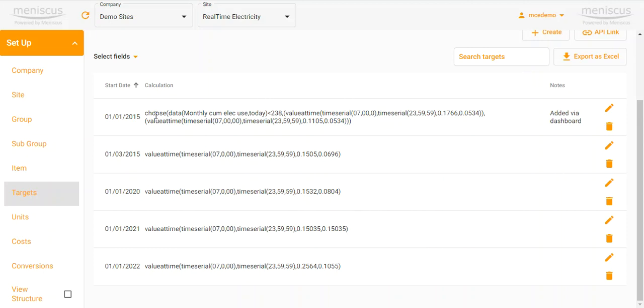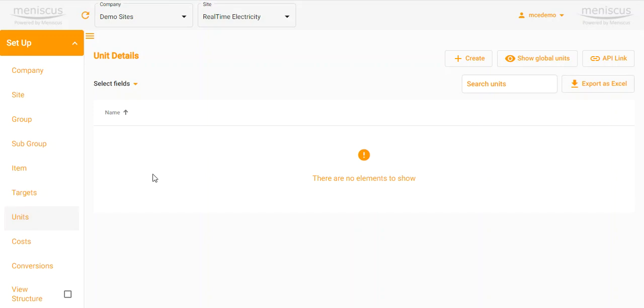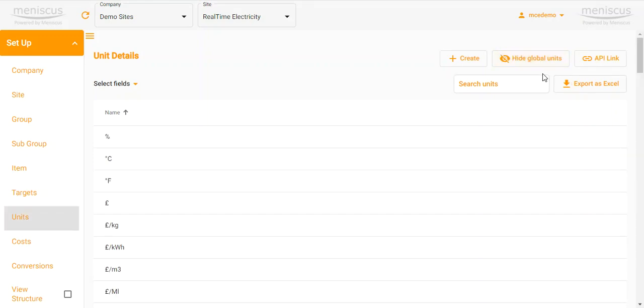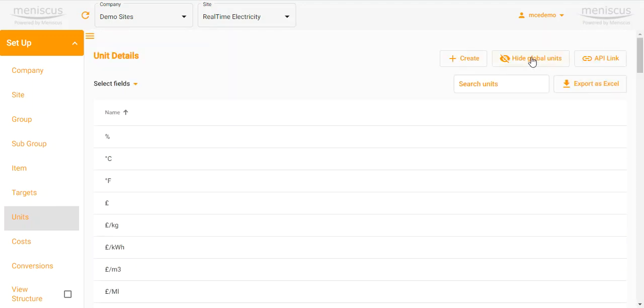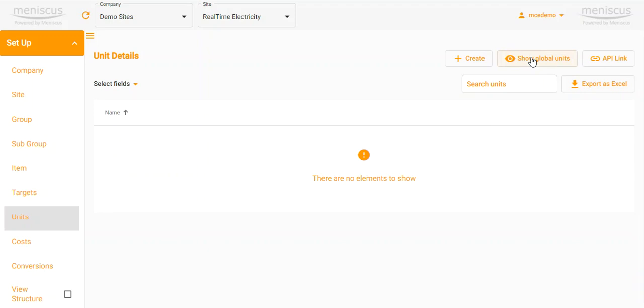So these targets are basically applying a calculation which will change the value of that calculated data at different points of time. Units: you can create your own units for a site, or you can use one of the existing global units. We've got a whole list of global units to choose from. Using your own units is often useful for things like chemicals. We might have a bag of something or other, so that's giving you an idea of creating your own units you can apply to that site.